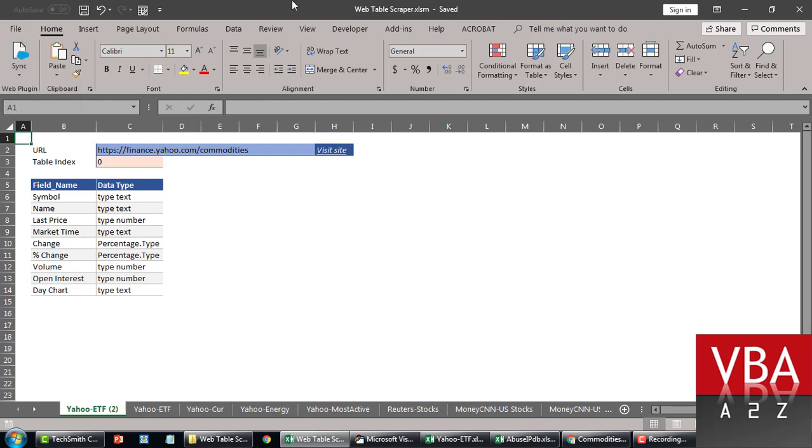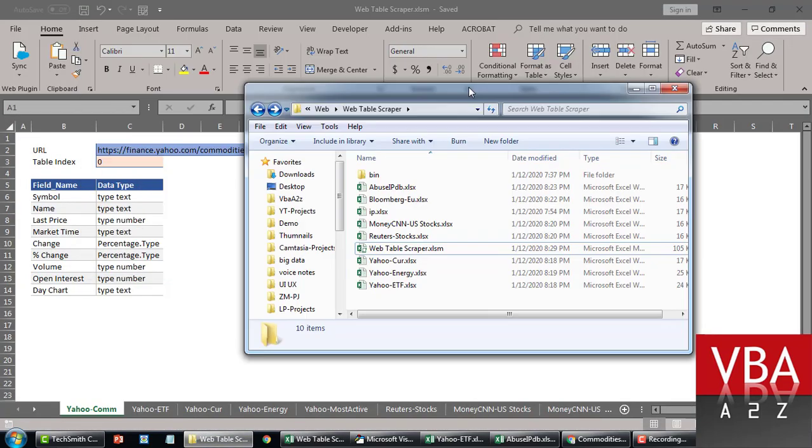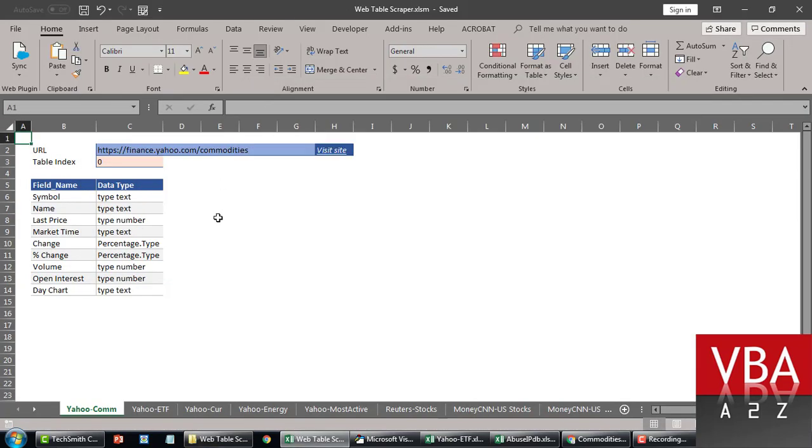Now what the code is going to do, it will open this site, it will identify the table index, it will construct the SQL or the formula, you can call it an expression for the web query. It's going to import it. After it imports it, it's going to save the file name with the name of the sheet. So let's say this is for commodity. So I'm going to save this as COMM for now. It's going to save the file to the directory where this particular plugin is.